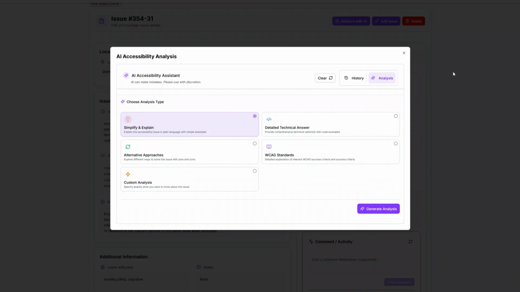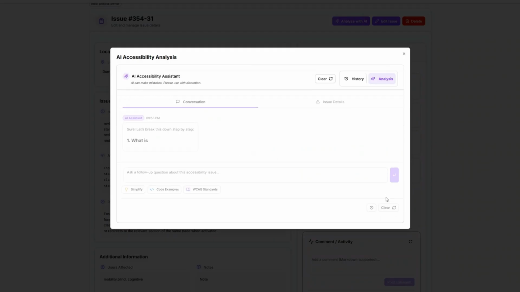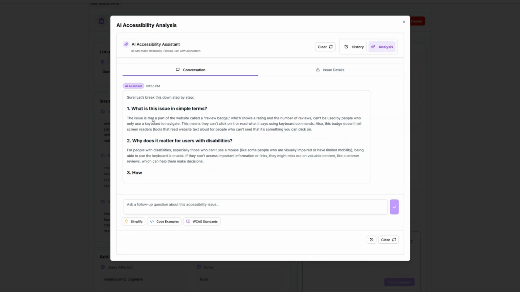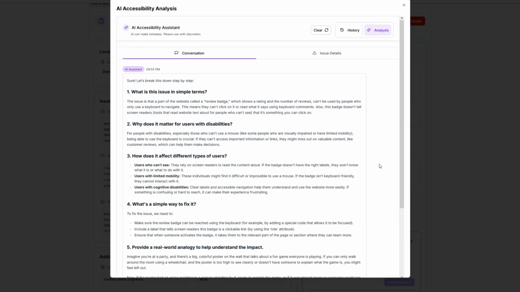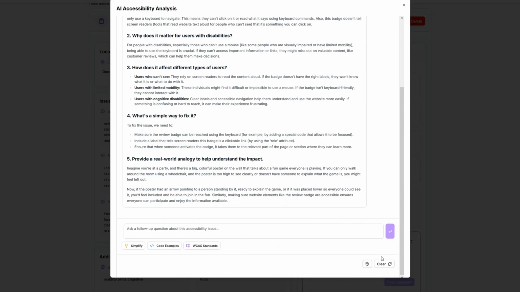Not only that, AI has access to the data. So it has access to the actual issue and the applicable code from, let's say, your website or your web page or web app, et cetera. So now you have this data, and let's go ahead and choose the Simplify and Explain tool. So let's just say your developer is brand new to accessibility. Here we have, what is this issue in simple terms? Why does it matter for users with disabilities? How does it affect different types of users? And so on.